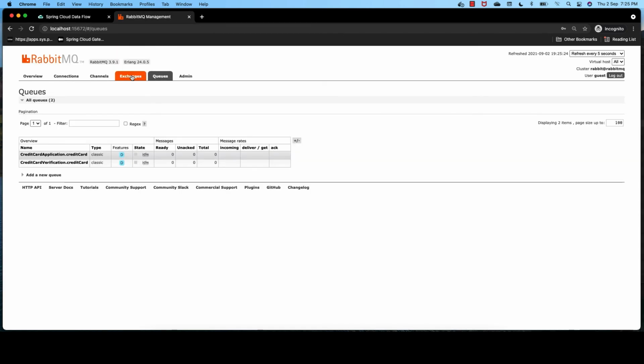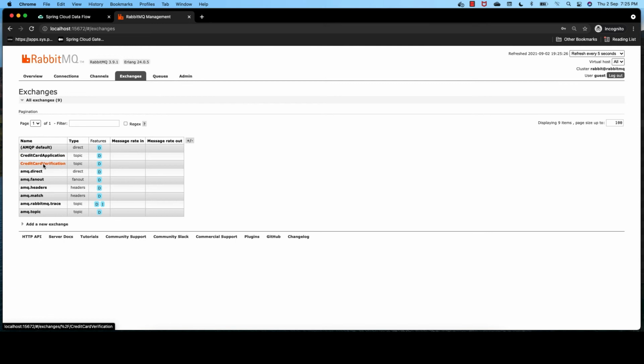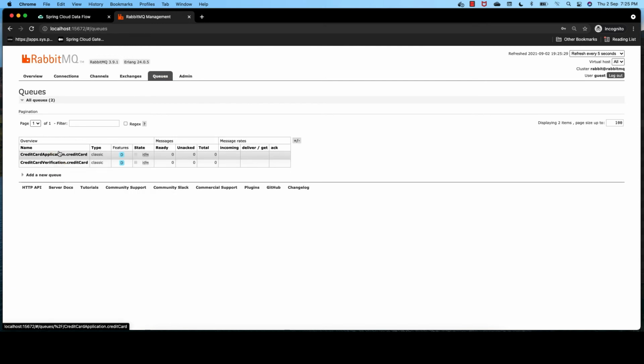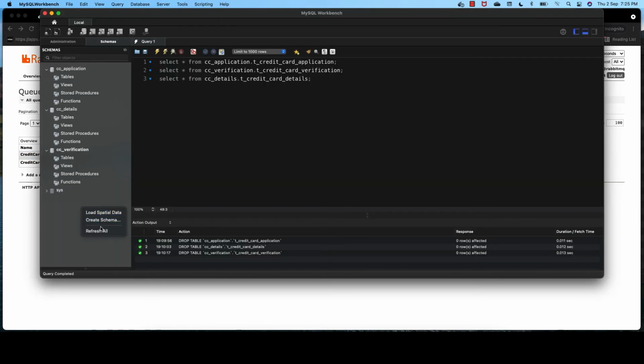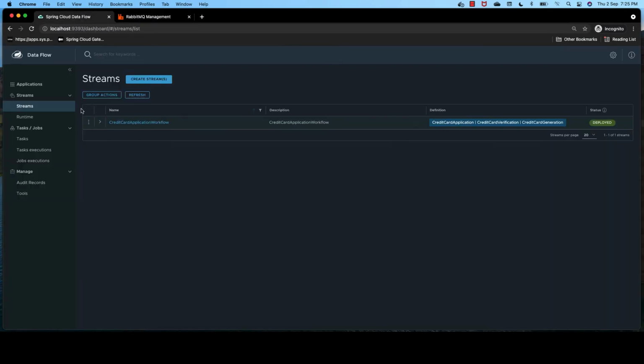Now we quickly check whether our exchanges or queues are created. Yes, 2 exchanges and 2 queues are created. Let's check the database. All our tables are created. So our applications are deployed successfully by the Spring Cloud Dataflow server.